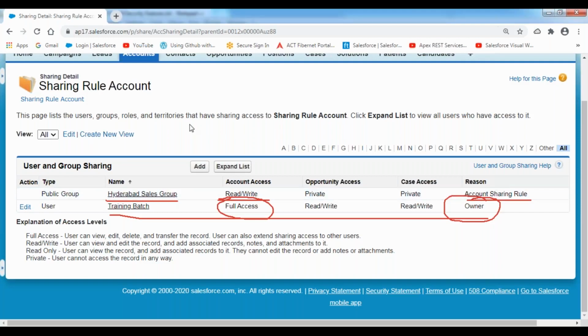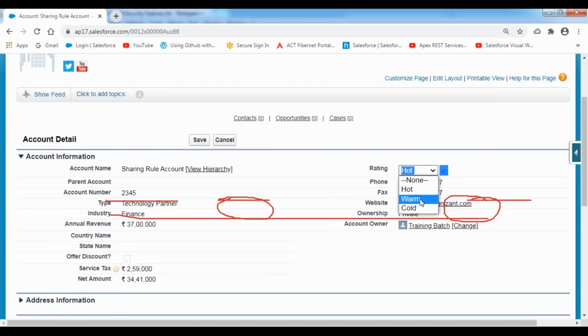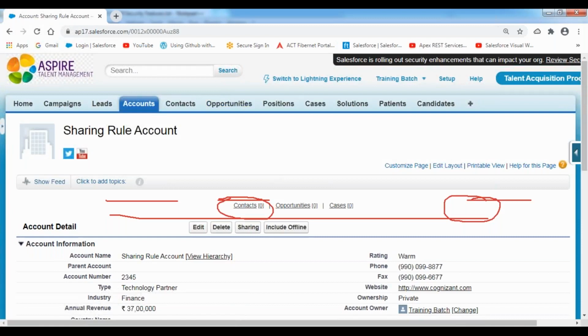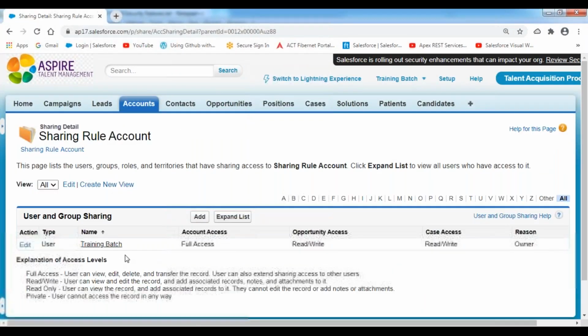Suppose, for example, you can raise a question: sir, if I change any of this record's values again, for instance changing the rating value, then this condition is failing, right? So what about the access for that record? Access will be removed by Salesforce automatically for those people. When you go to sharing, only the training batch user is having access. For those people, access has been removed.